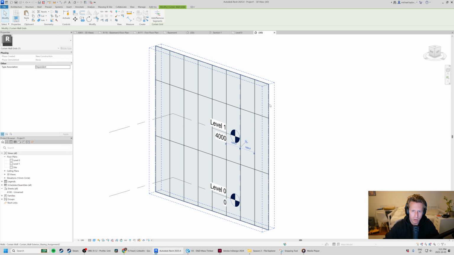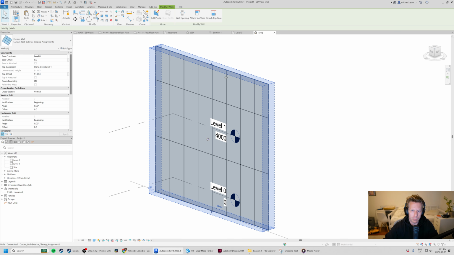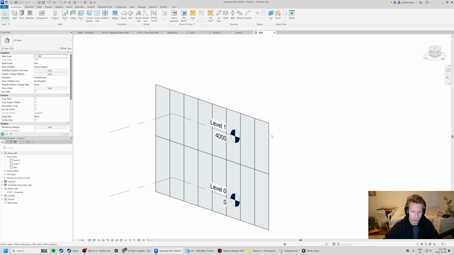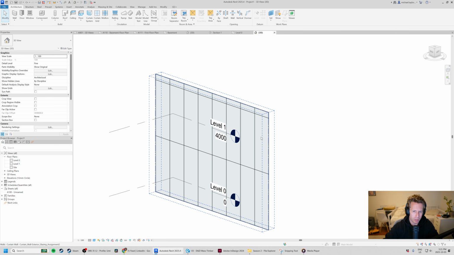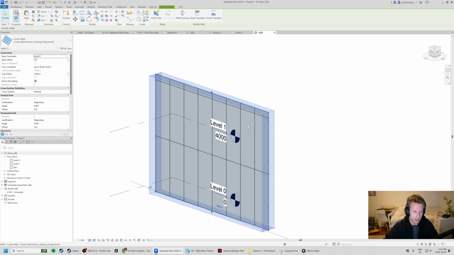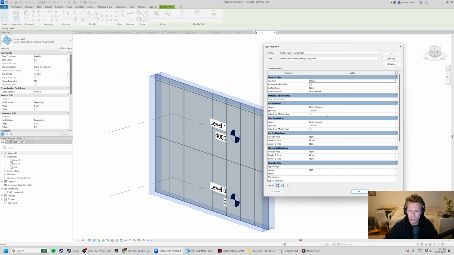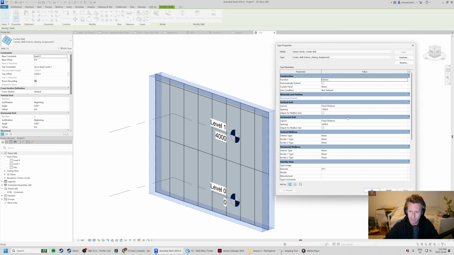So one thing we can actually do is set this all up before we've even got our walls finished, right? We're just changing things in the type family. If we jump over here, I'm going to click on the family that I duplicated earlier. We've got curtain wall exterior glazing assignment 2. Jump in here and hit this edit type button, and now we just went through the vertical grid layout, so we've got the fixed distance.